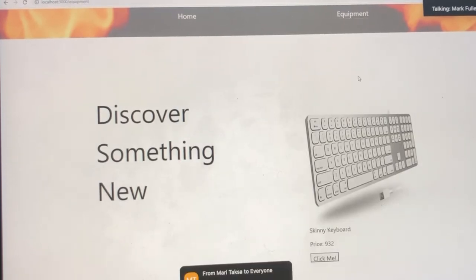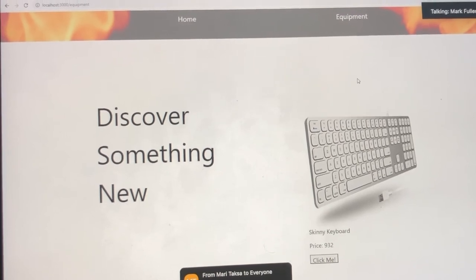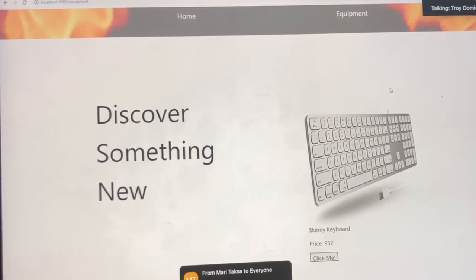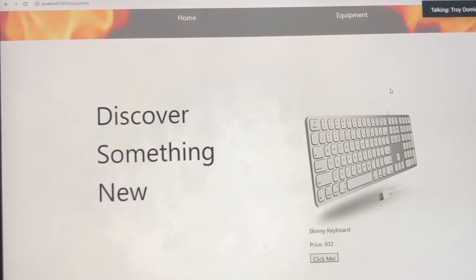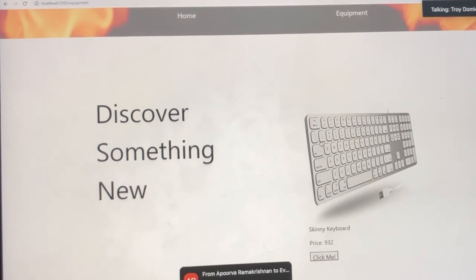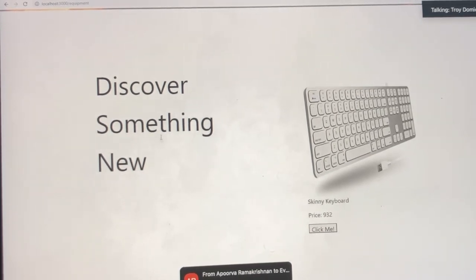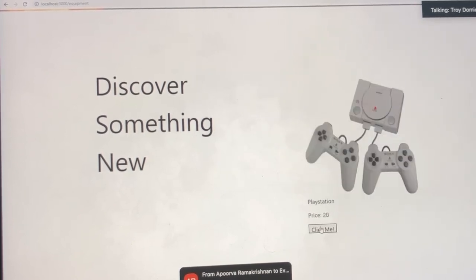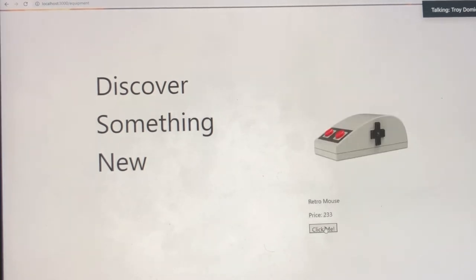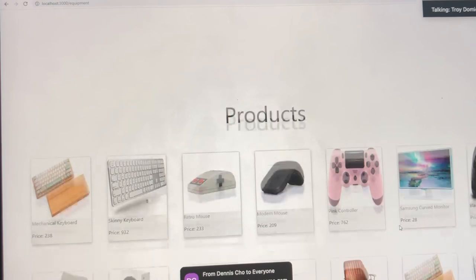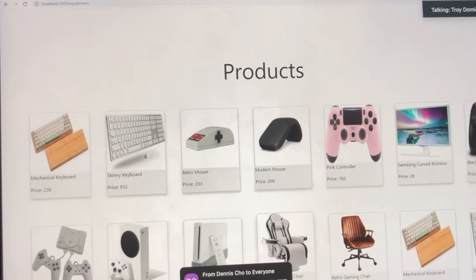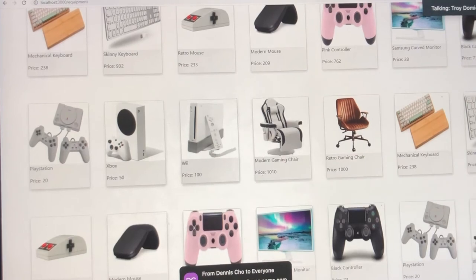And Troy, if you'd like to talk about the equipment side. Okay, so basically, if you play games, don't you need some gear, some equipment to play your game? So we have this handy dandy equipment section. The first section is the little hero section. Discover something new. If you're not sure what you're in the market for, you can click that button and it just displays random gaming equipment that you could possibly use when you play your games. If you scroll down, you will see even more products and their prices, just to enhance your gaming experience.